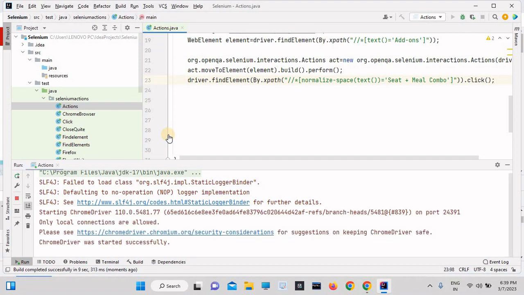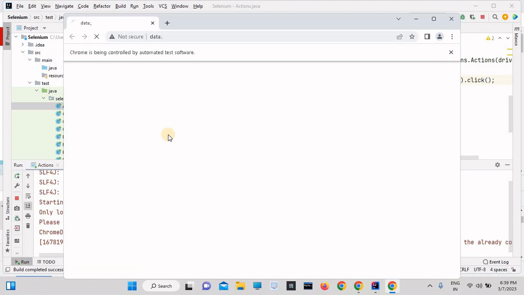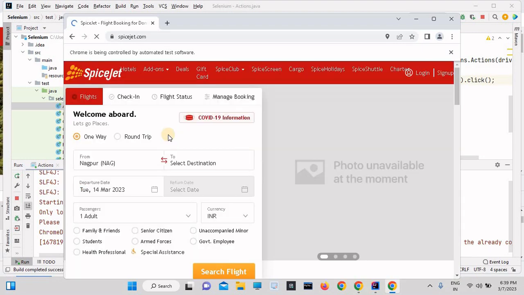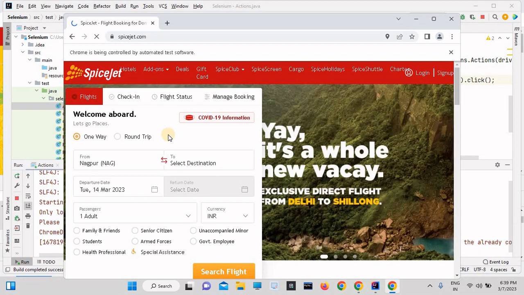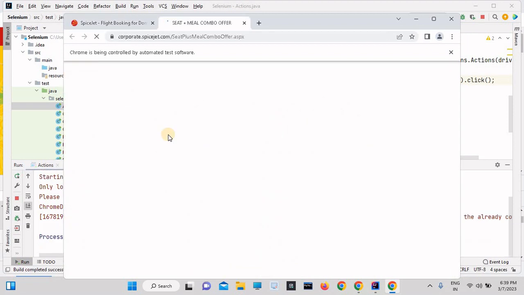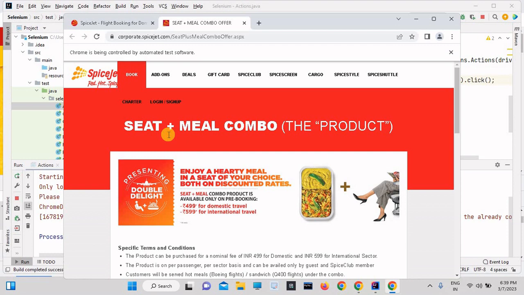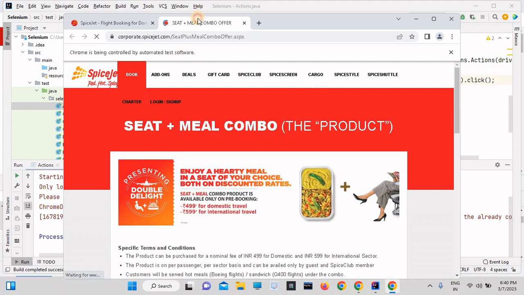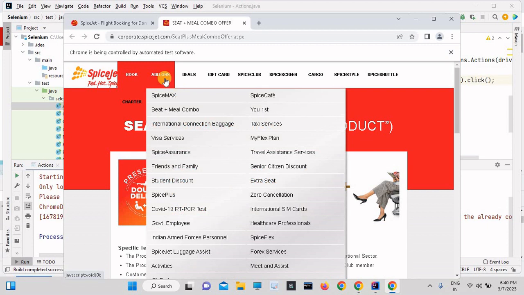See, Chrome is started. So it has launched the website. Let's see the mouse cursor. So the mouse cursor moves on that and we have successfully clicked on this second element. See, so we have successfully clicked on that. So like this we can move on the particular web element.